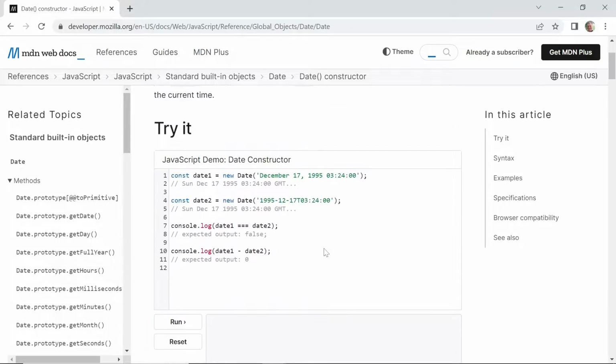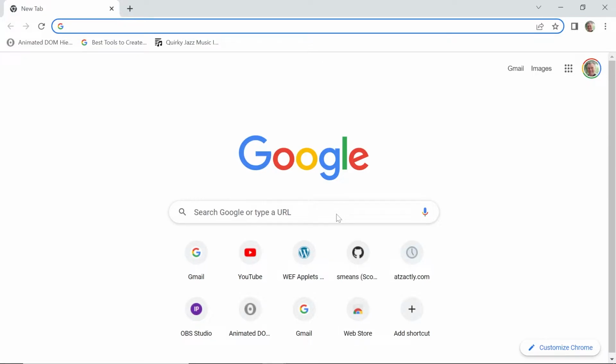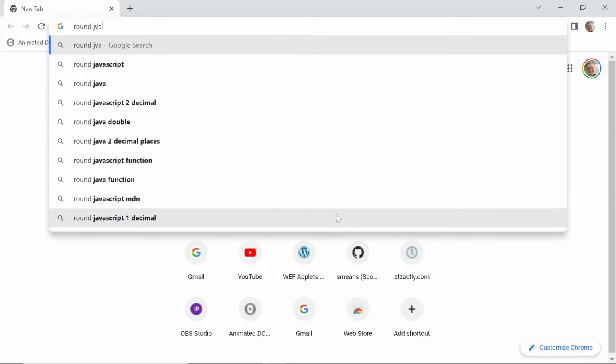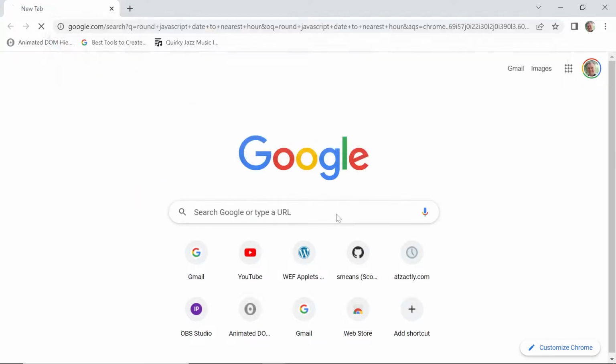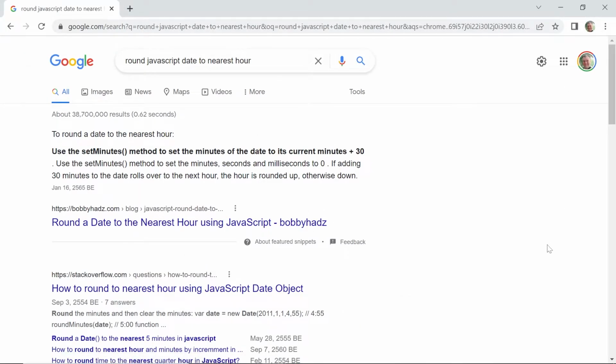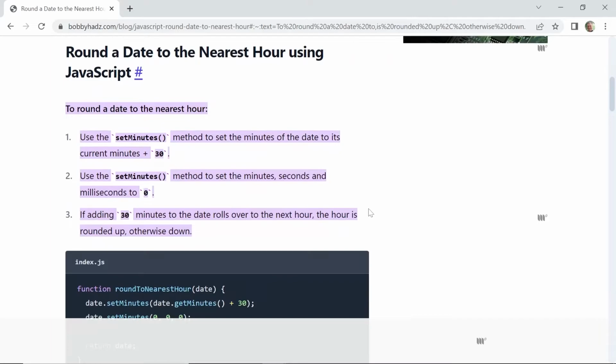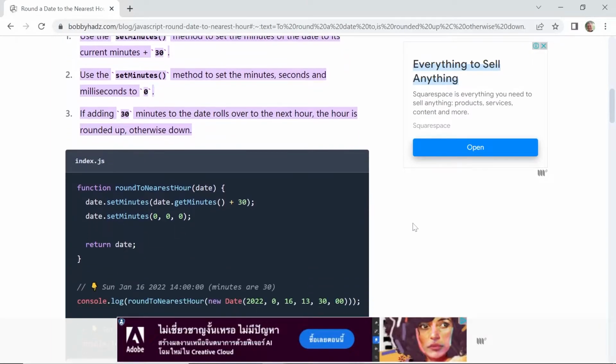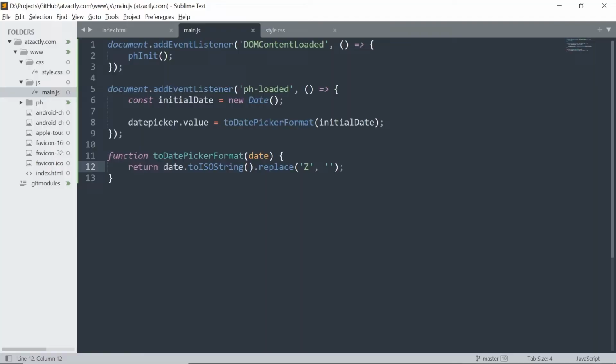I can reinvent the wheel, or here's where I would totally just cheat. Don't need to waste time reinventing the wheel. Let's go look, round. There's a whole blog post about this. Oh, that's very clever. All right. So I'm thinking what we're going to want to do is create a new function, this round to next hour function.